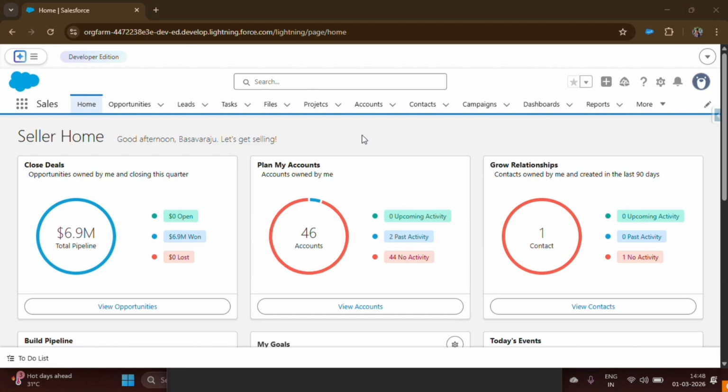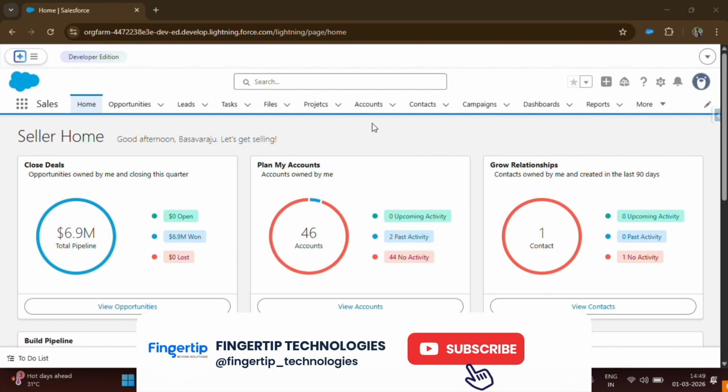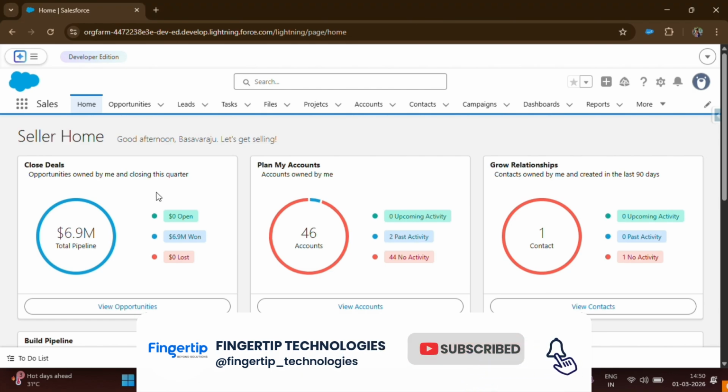So first we need to understand what is a multi-select pick list in Salesforce. A multi-select pick list is a field type in Salesforce that allows users to select multiple values from the list. It means in a normal pick list we can select only one value, but in a multi-select pick list we can select multiple values, more than one. So then how to create that?